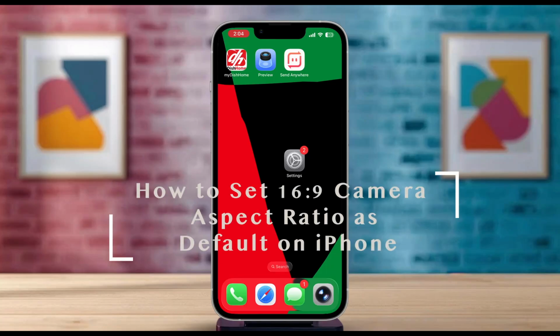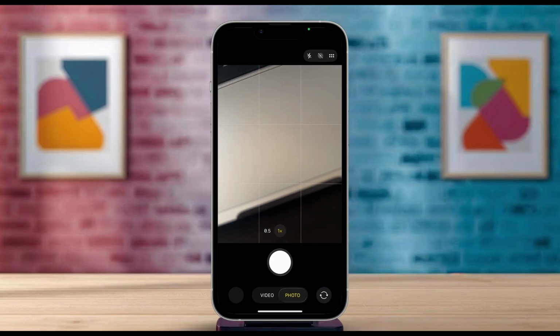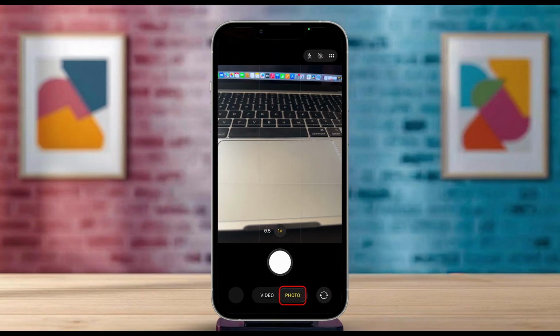Want to use the 16:9 camera aspect ratio every time you take photos on your iPhone? In this quick tutorial, I'll show you how to change the camera aspect ratio and make your last setting stay as the default. First, open the Camera app on your iPhone. Make sure you're in photo mode.